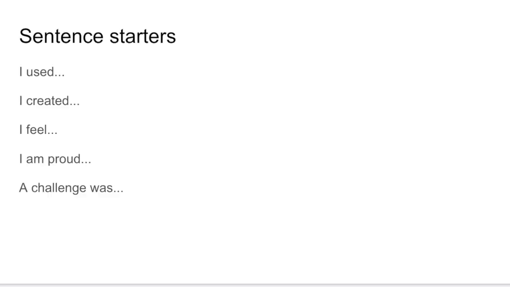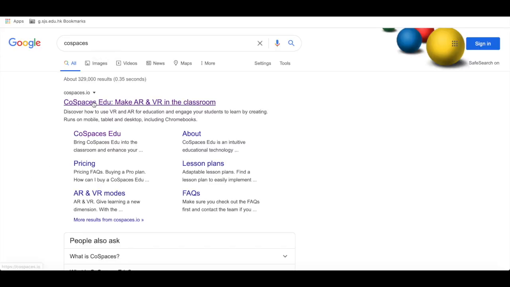And these are some of the sentence starters that we can use. And we're going to be talking about our learning. So I've used, I've created, I feel, I'm proud, a challenge was, or you can come up with your own. That's fine. Let's go over to Cospaces now.